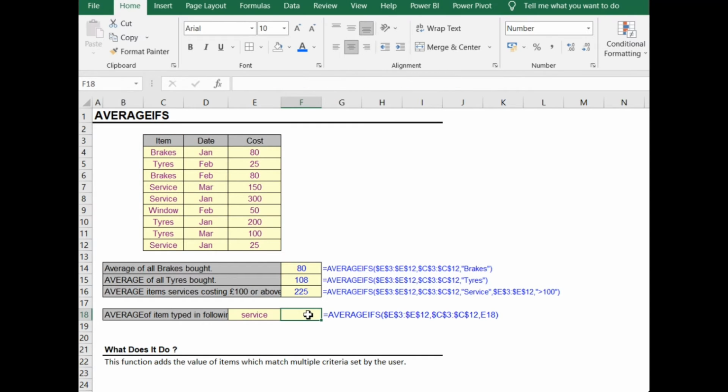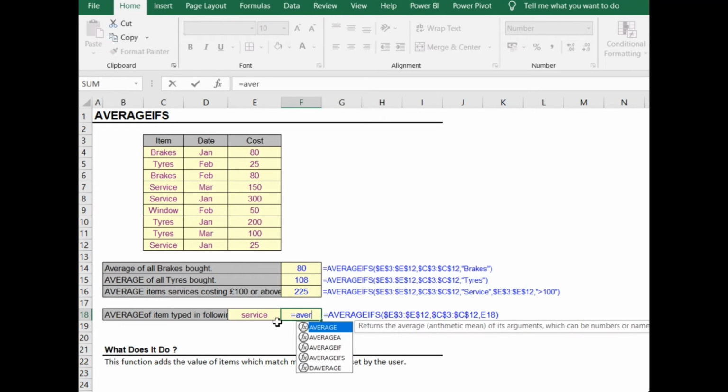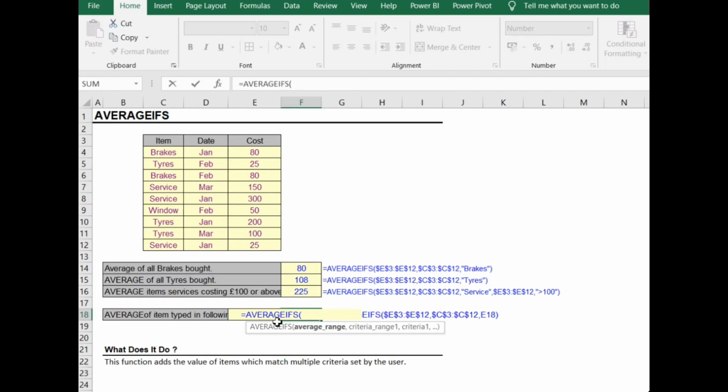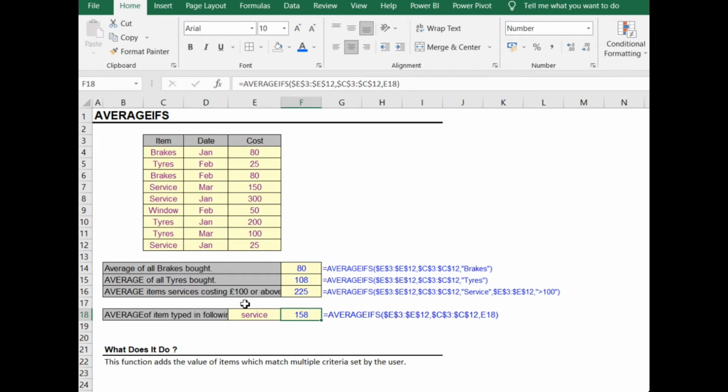Similarly, if you want to pick a value from the cell instead of typing it manually, how can we do that? AVERAGEIFS. So average range is the cost column, comma, need to find the value for service and select this, F4, comma, service is in this cell, select the cell, bracket close, enter. So that's how you apply the AVERAGEIFS formula. It's very similar to the SUMIFS one.